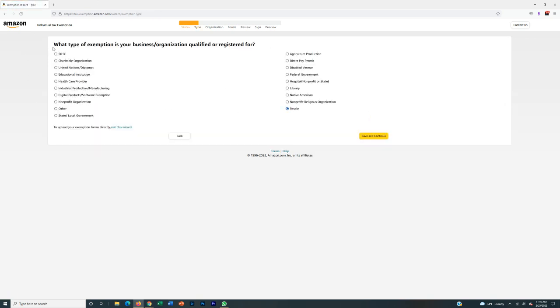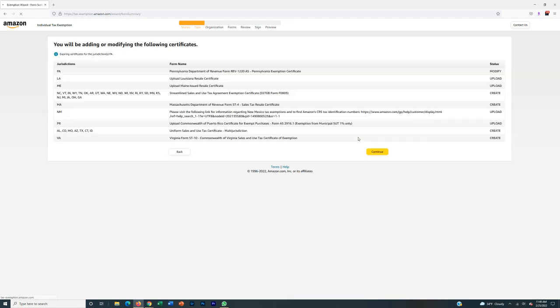Here, it's going to ask you what's the exemption status of your business and why are you qualified? I always put in resale. And here it's basically just showing you the specific forms, or the specific exemptions, you're going to need to get tax exempt in all the states that you had checked. So just click continue. That's just information. Now, this is blurred out because I don't want to show you my specific business information, but you can see the things over here. You just want to fill these out.